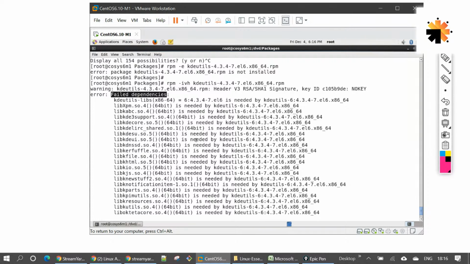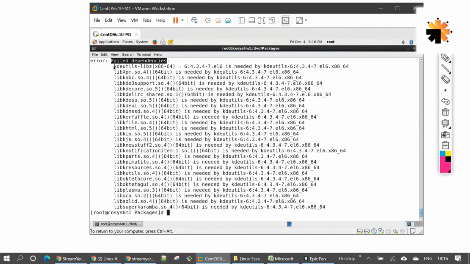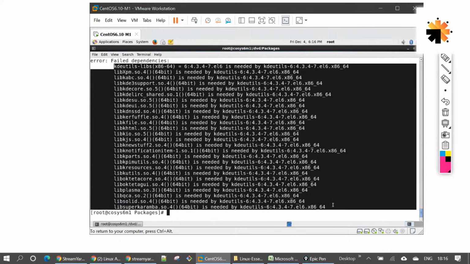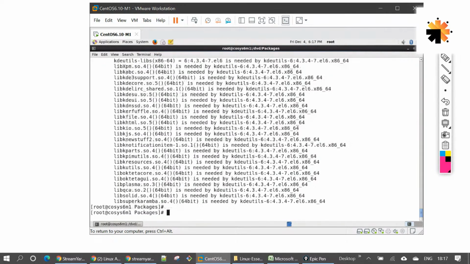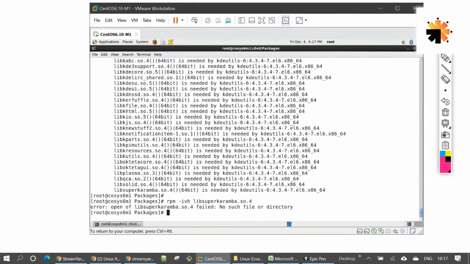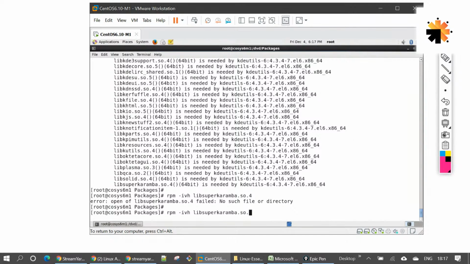Failed dependencies means these are the subsidiary packages, or supporting packages, for KDE to work. Either I go and install this one first. So this package is also available in fact. So rpm -ivh and lib, it's already copied, and right click paste. Again, no such file or directory. We don't have it, it's not giving us the packages.